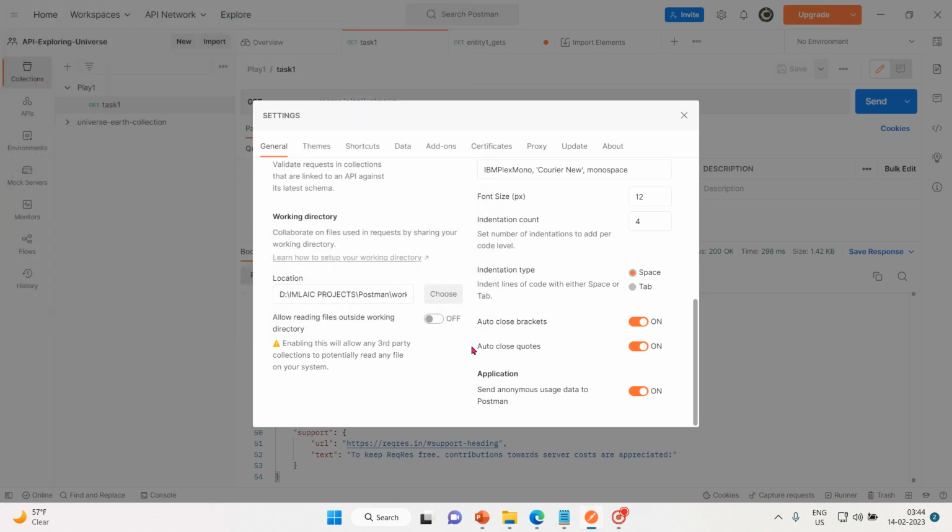So now that's the working directory for us, and we can allow reading files outside the working directory, or else we don't need to allow that. That depends upon whether you want to allow it or not. To make collaboration easier, store files in your working directory. Storing files in your working directory ensures that requests in shared collections always work as long as you and your teammates use the same files and working directory location.